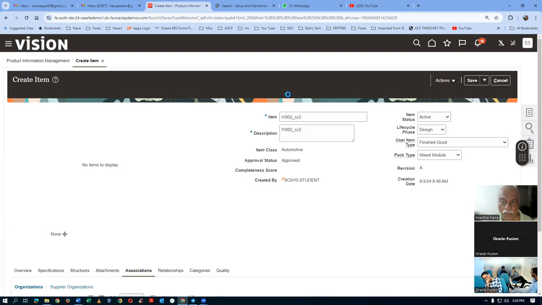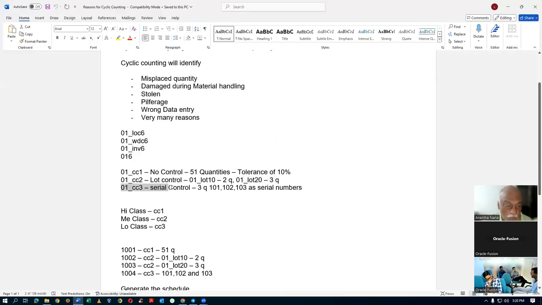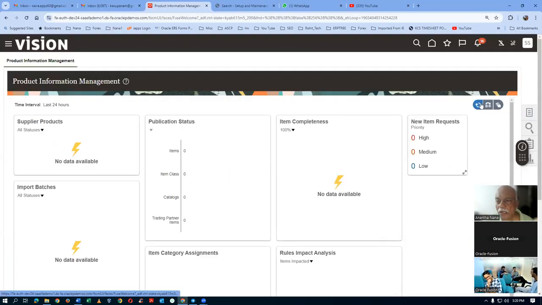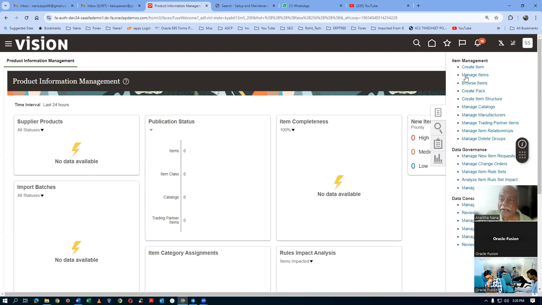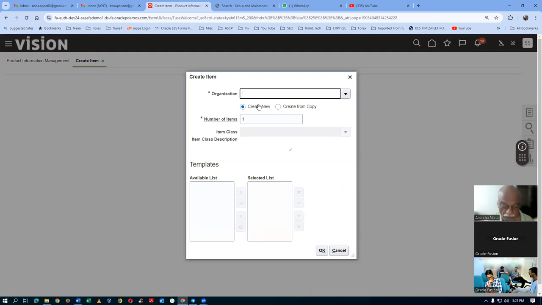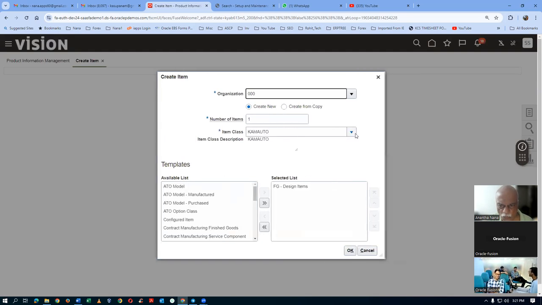Now the third item is going to be a serial control item. I'm now going to use a dynamic control this time. Click on it. I will now create an item in the common master 000. So click on the create item. We are now creating the item in the common master of 000. The 000 is the master. I will now use automotive now. Drop it down. I will now choose automotive.